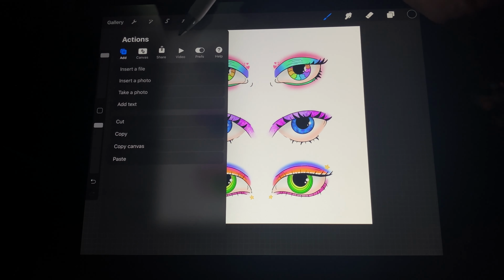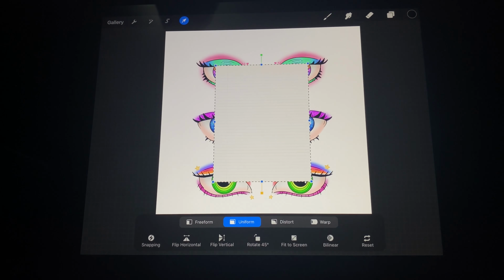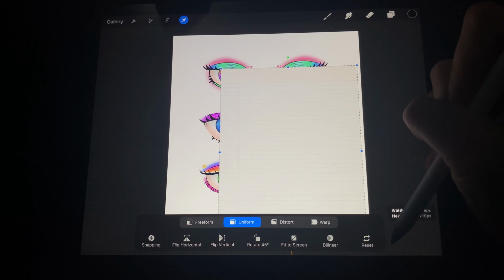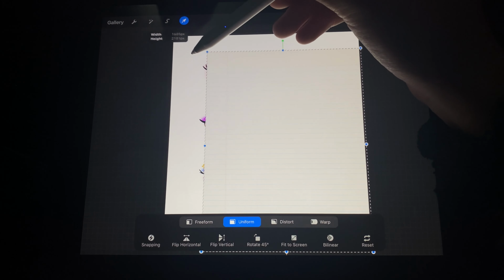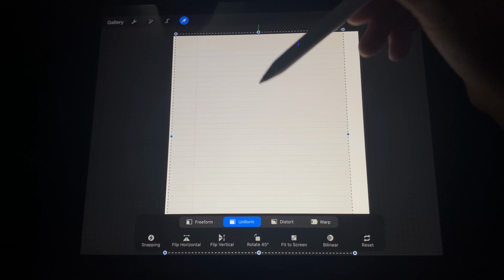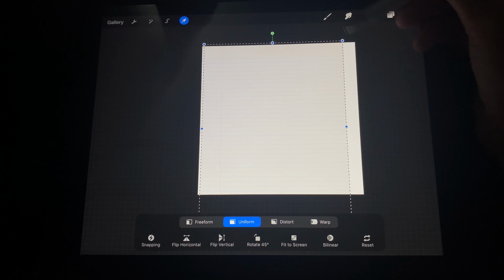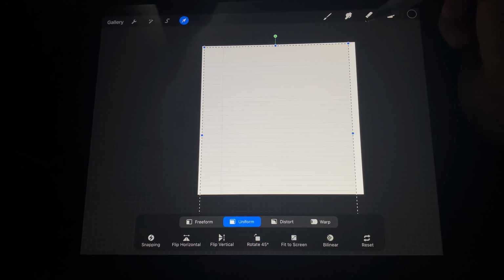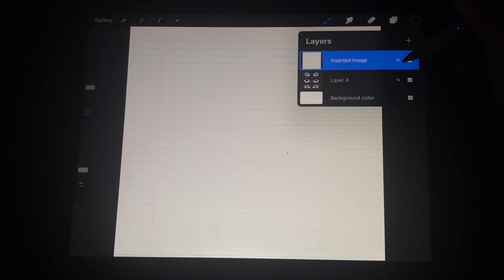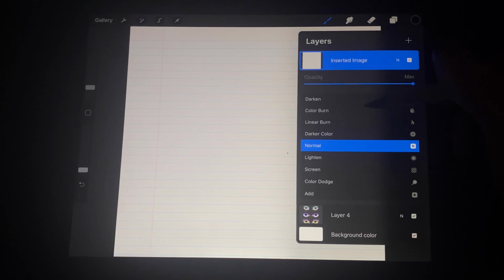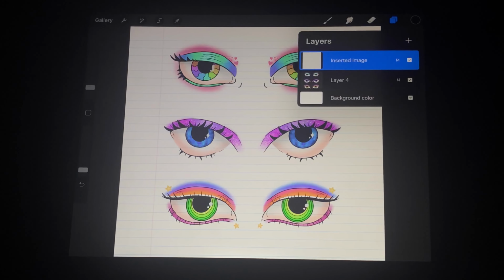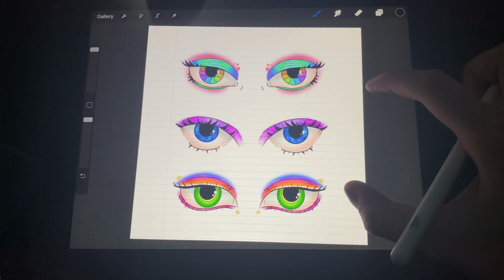So again, we're going to hit insert photo. Alrighty, once you have the photo on there, you're gonna fill the whole page again, like we did before. And I'm just gonna make sure it's positioned to where I want it to be. Now that it's overlaid on the screen, you're gonna go ahead and go to your layers, click on the N again, and then go all the way up to multiply, and then boom, there you go. So this is the final piece.